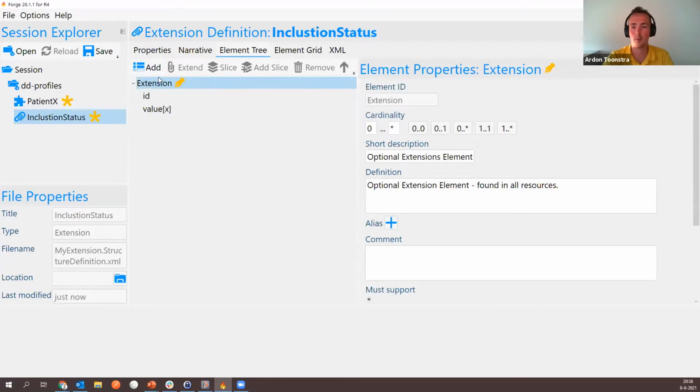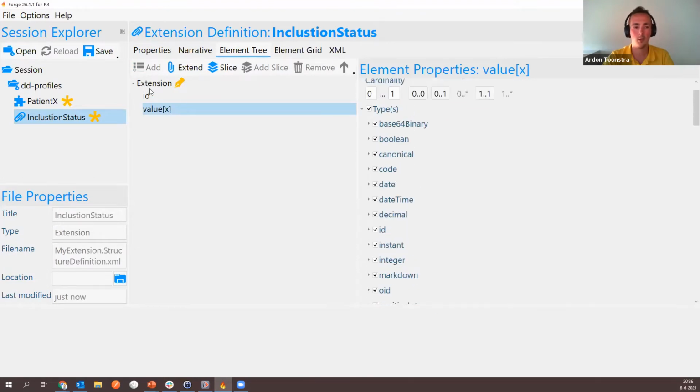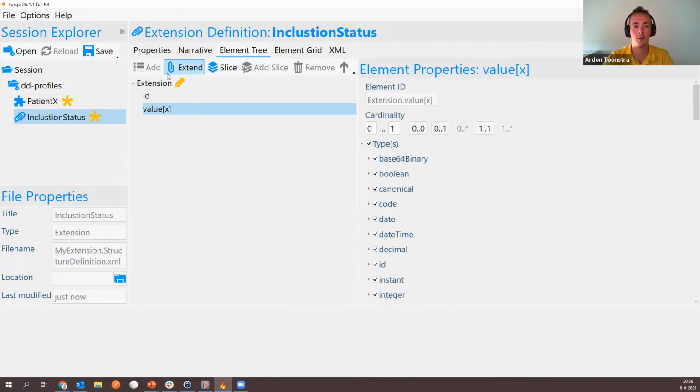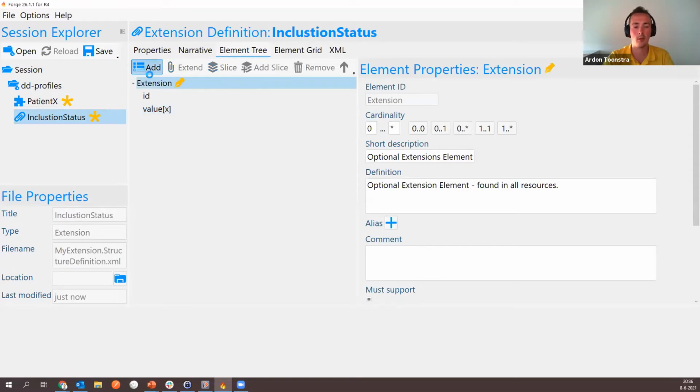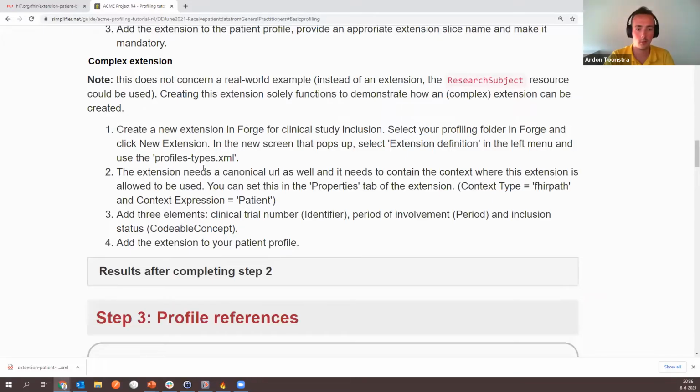So now we have a simple extension where you can choose which data type it should be. And instead of profiling this, we will add 3 sub extensions. And we can give it the names that are given in the assignment. So what do we say? We want to have a clinical trial number, a period of involvement, and a status.